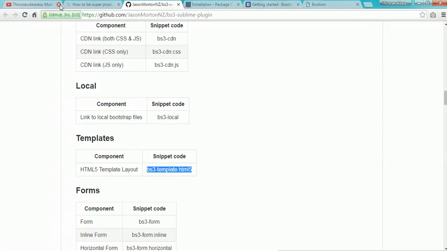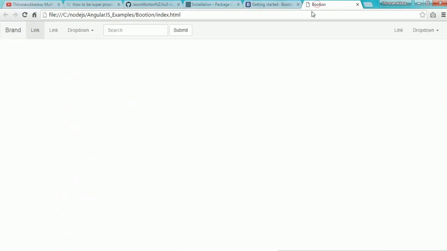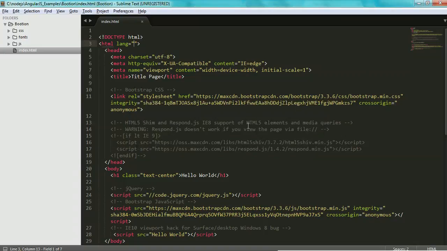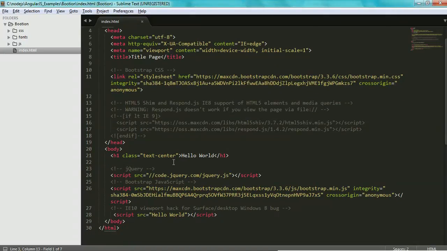Just save it. Now go to your application and try to refresh it. You got a hello world here. That's it, so you got it. Now it's not fascinating, okay, fine.